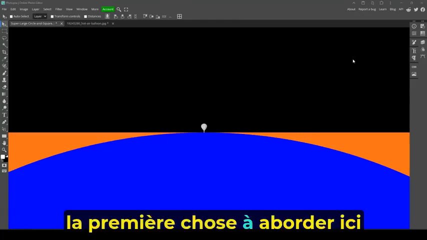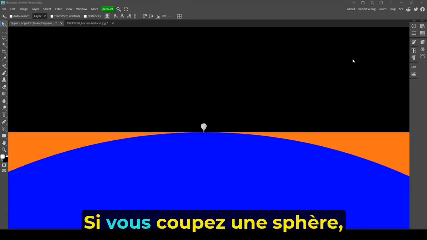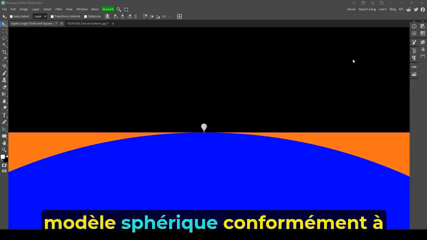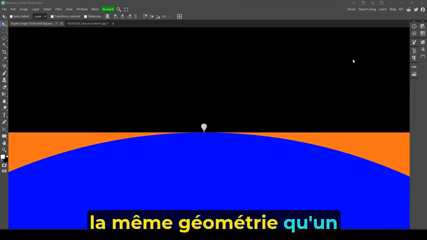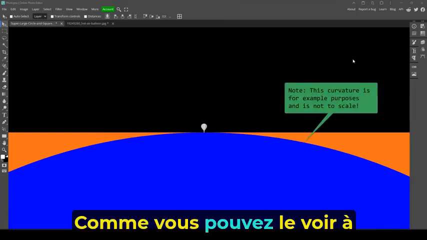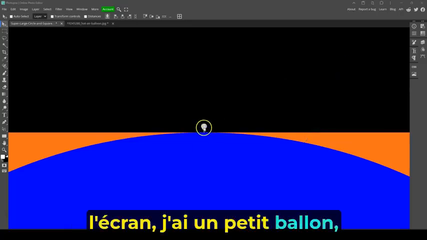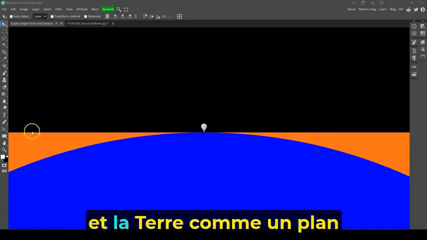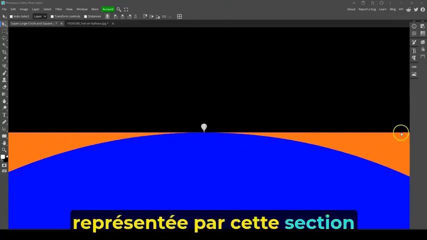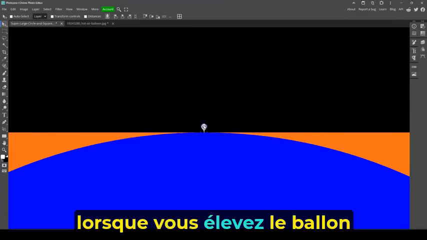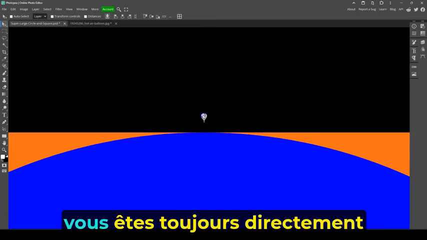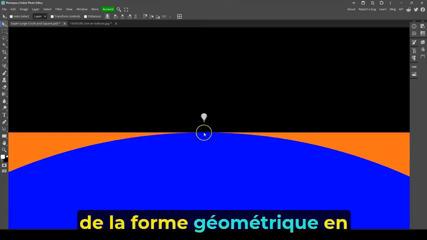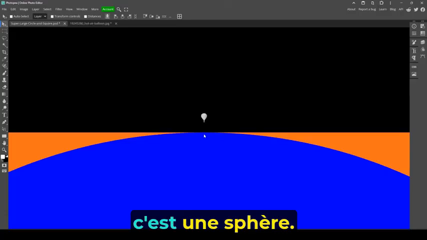So the first thing to talk about here is basic geometry. If you take a slice through a sphere, you've got a perfect circle, and the Earth curves away according to the globe in accordance with the same geometry as a perfect circle. So you can see on the screen here I've got a little balloon. We've got the Earth as a globe represented by this blue section, the Earth as a plane represented by this orange section here. And when you elevate the balloon in this direction, you're always directly above the highest point of the geometric shape below you if it's a sphere.